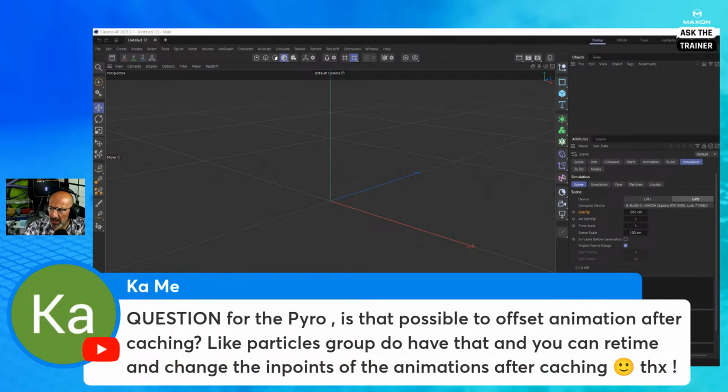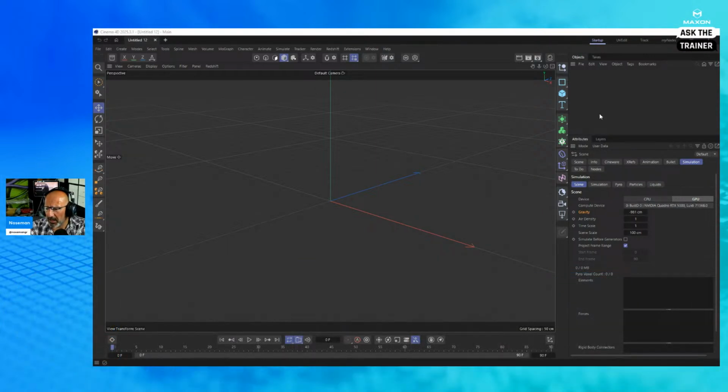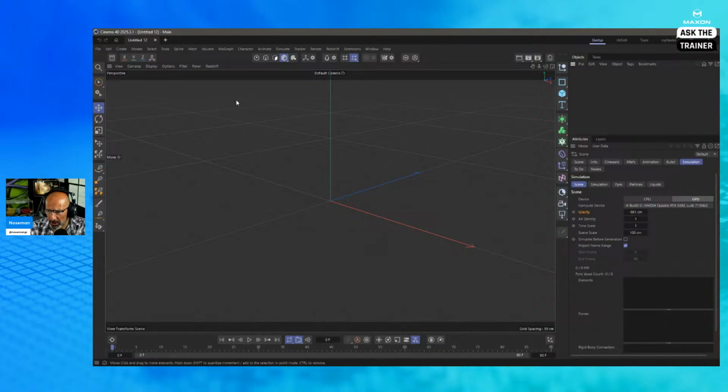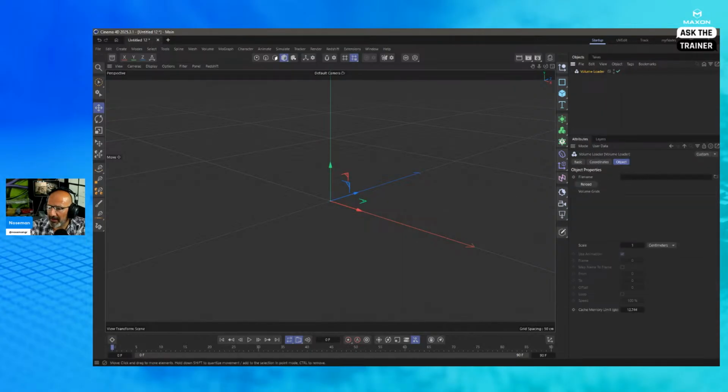Is it possible to offset animation after caching a particles group with VDB? I'm not sure. Well, my advice is if you want to read a VDB cache, go to the volume and use a volume loader. Try that. Use a volume loader because it allows you to offset, as you can see. So use a volume loader to load any cached grids.